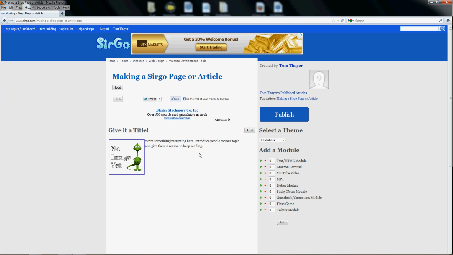And number two, it's not going to show up anywhere. It's not going to rate. You're not going to get anything. You're not going to make any money off of it.